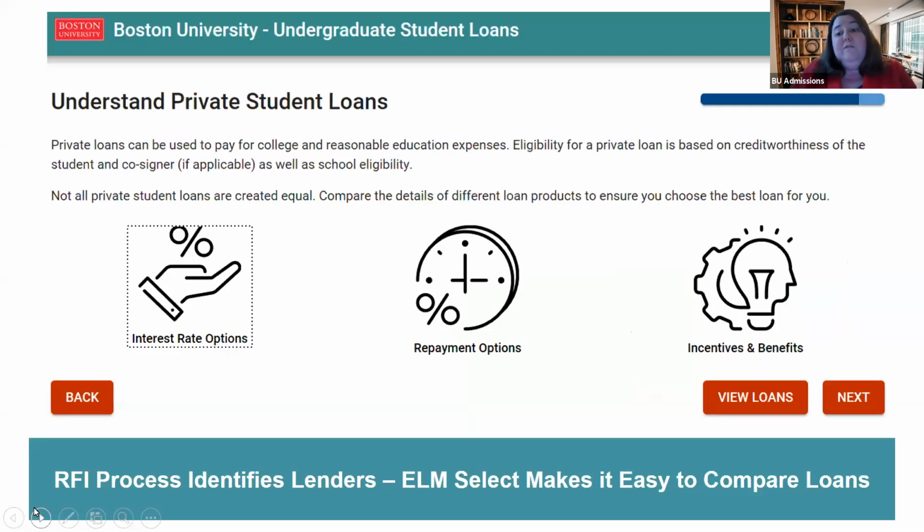One thing that Boston University does that's somewhat unique to BU is we have a process where we request information annually from lenders, and we're asking those lenders to tell us about their loan products. We want to know about their customer service. We want to know about their rates. We want to know about the benefits they're providing to our students. And then we have a university-wide committee that reviews those loans, and we determine ultimately which ones we feature on our website.